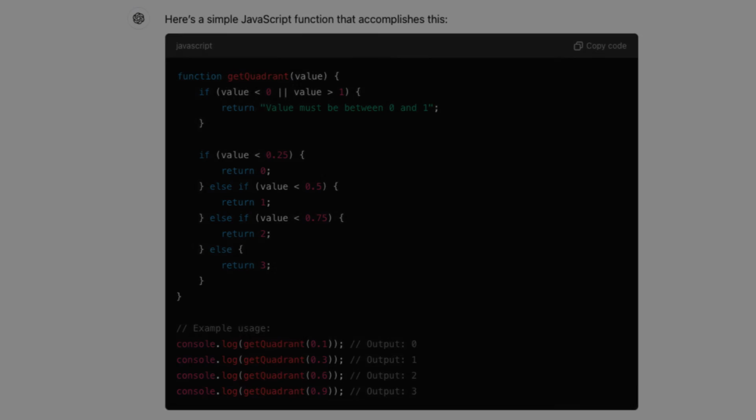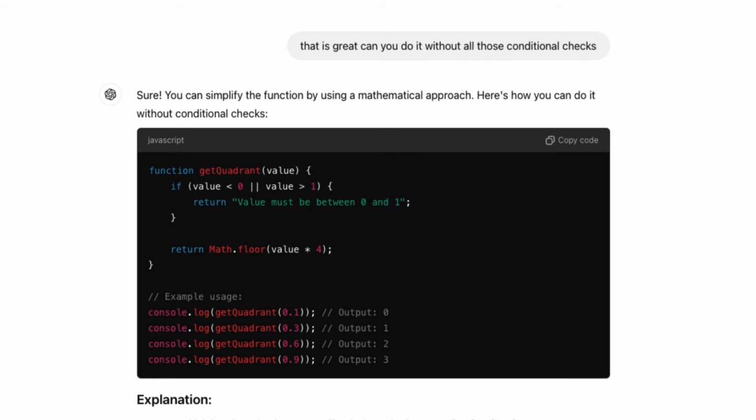It would become too much. And then very politely I added, that is great. Can you do it without all those conditional checks? Sure! You can simplify the function by using a mathematical approach. Here's how you can do it without conditional checks.